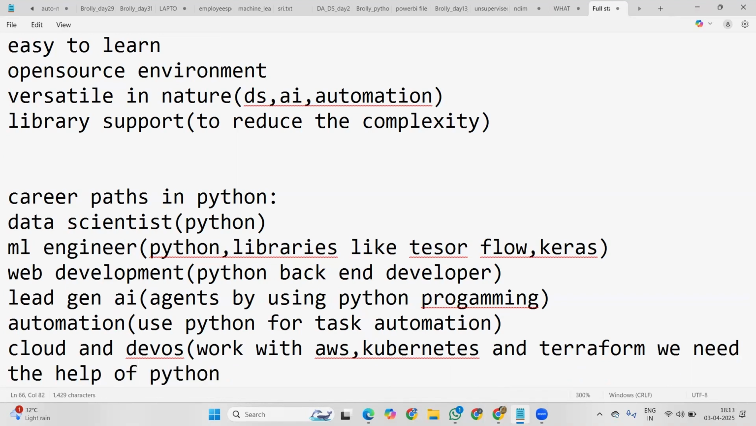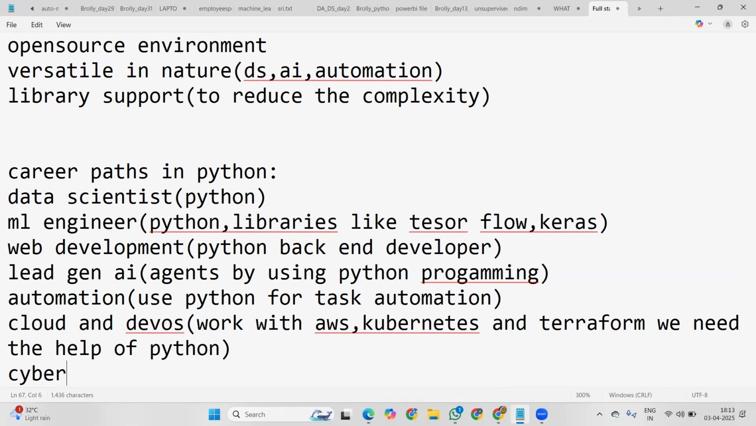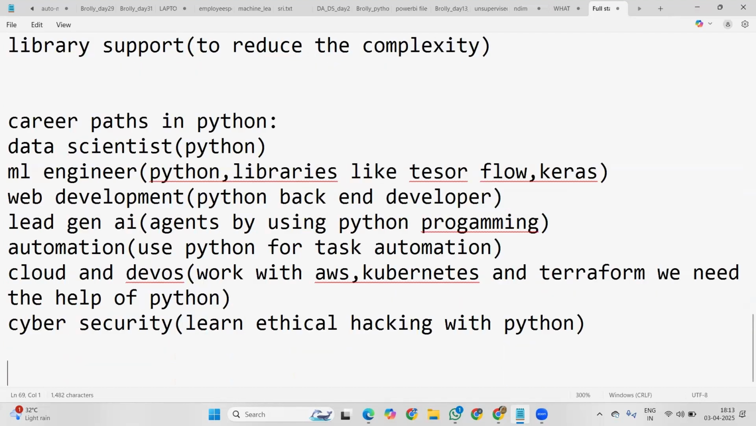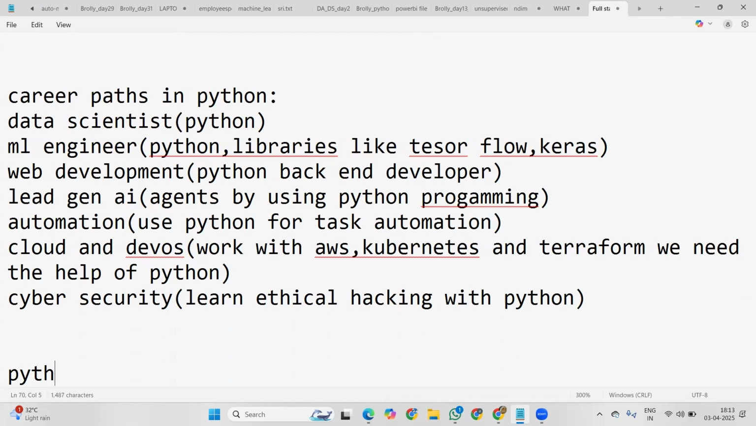Even for cyber security, to identify cyber crimes, we are learning something called ethical hacking. Everywhere we will learn with the help of Python programming. These are the career paths involved in Python programming. So let's understand the complete overview. If you learn Python, what are you going to learn in this Python programming language? Let's understand Python programming.